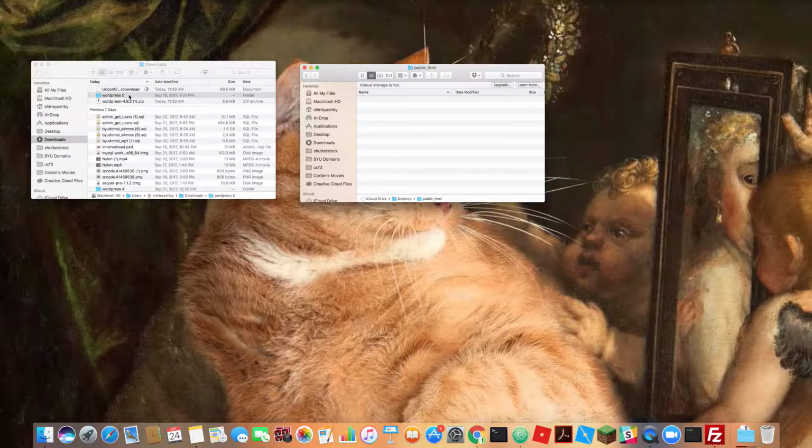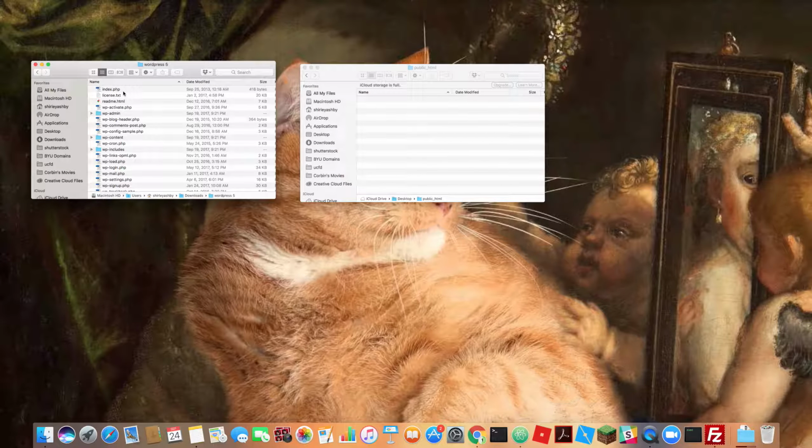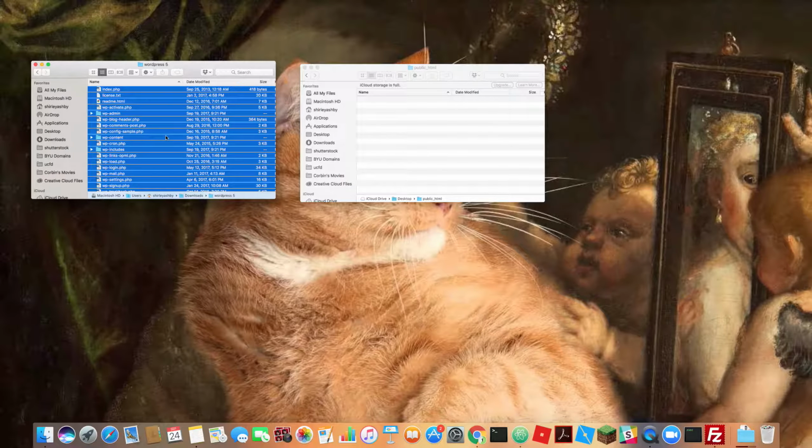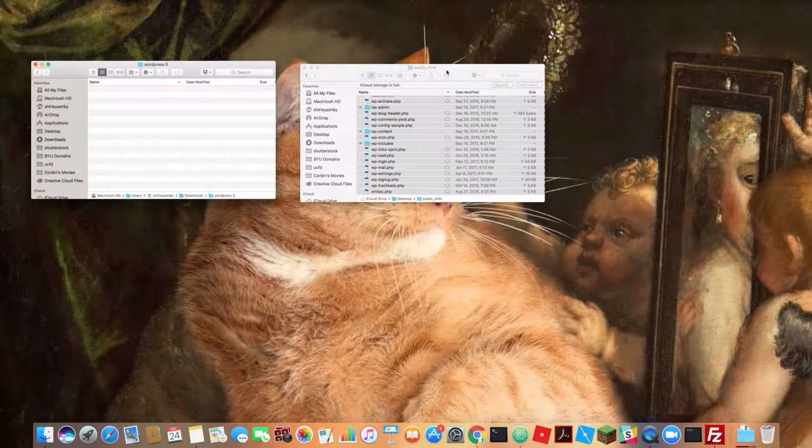And then if you have another Finder window open already, which is preferable, go to your downloads and find that WordPress that you just downloaded off the internet, and Command A to highlight all the files within that download. You're not going to just drag and drop the folder into it. Just do the files within that WordPress folder and drag it, drop it into the public HTML.